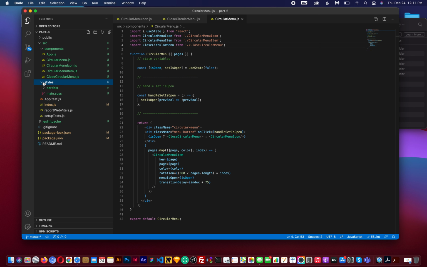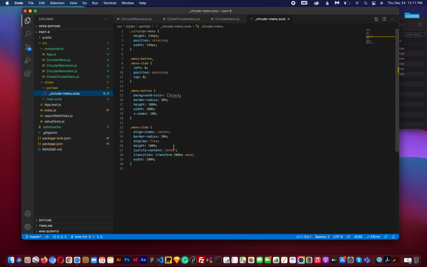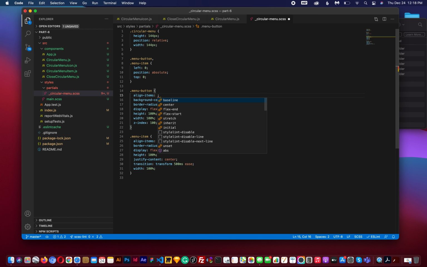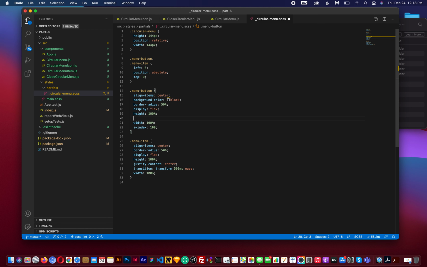I'm going to direct my attention into my styles folder into partials, and we want to go into circular menu.scss. Now, inside of our menu button class, we want our X icon as well as our menu icon to be centered. So I'm going to make a few new styles in here. I'm going to say display of flex, align items center, and also a justify content of center. Now, you might notice we have a lot of duplicate properties between our menu item and menu button classes. We're going to be cleaning that up a little bit later. I just wanted to point it out in case anyone was noticing it.